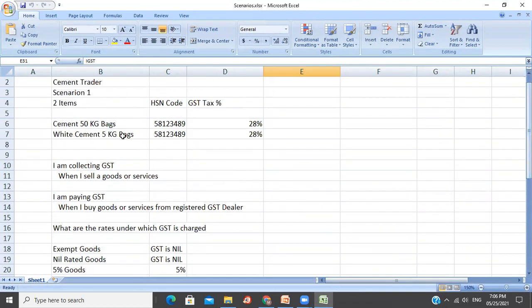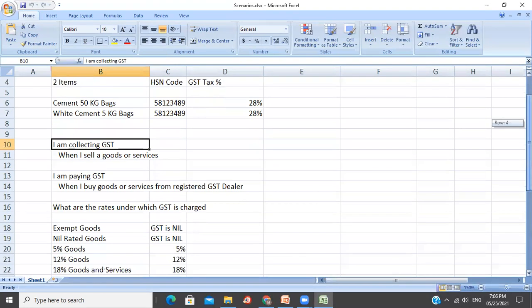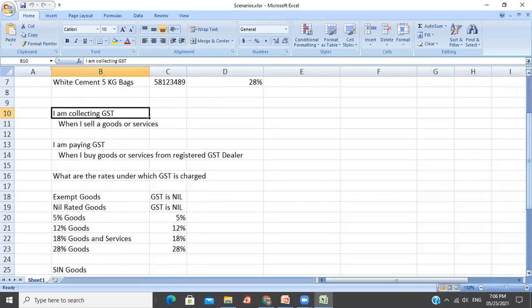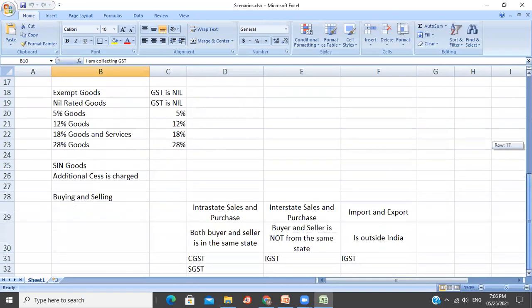Scenario one: there are only two items with the same HSN code, at 28%. It is cement bags, as this business is into cement trading. So I'm collecting GST and I'm paying GST. These are the examples and explanations that we saw: the different rates under which GST is charged, when cess is charged, and what types of taxes are charged in what kind of transaction.